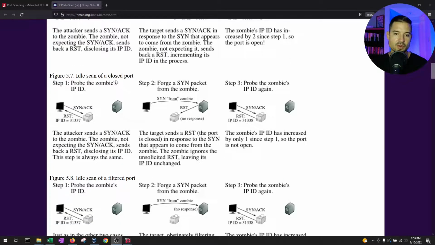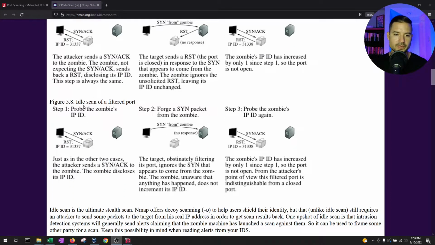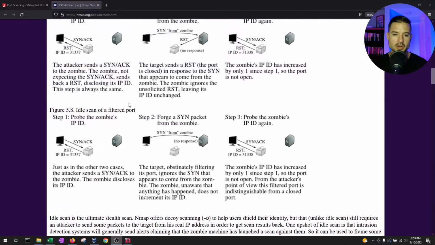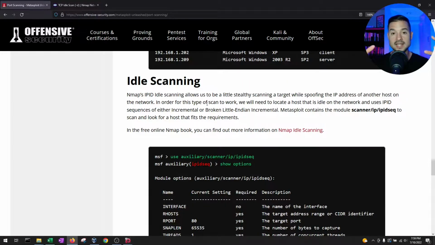Idle scan of a closed port, idle scan of a filtered port. We want to find a zombie machine in the network. It's alive, but it's not active. It's not expecting any packets to be received, and its IPID increments by 1 each time.